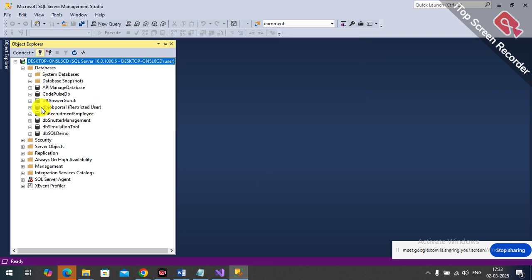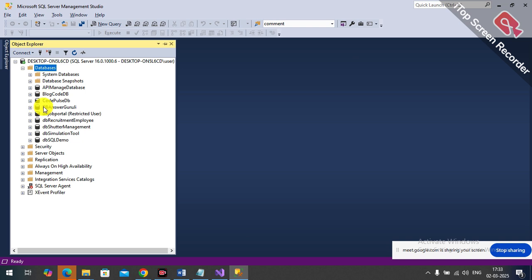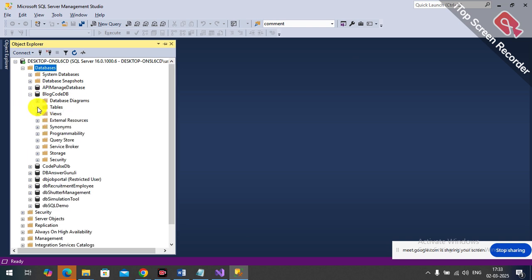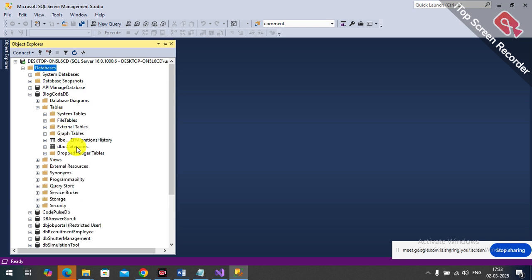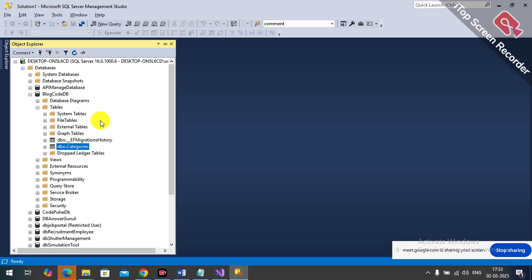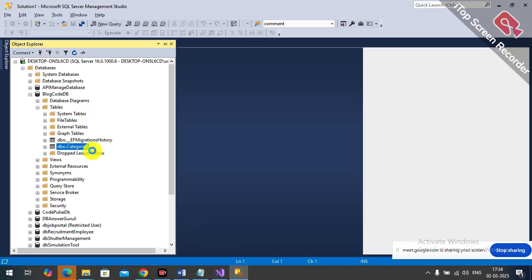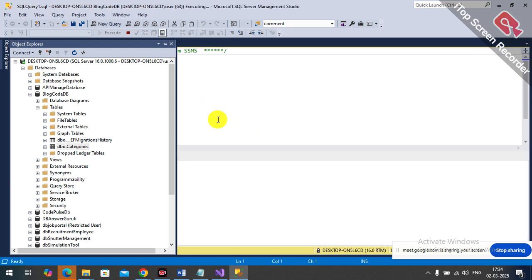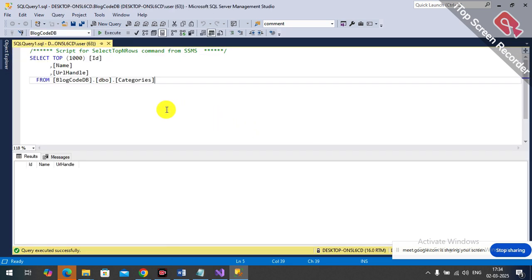Now let me refresh the database again, and then you see it's coming, right? So one table has come and it is blank. There is no data.